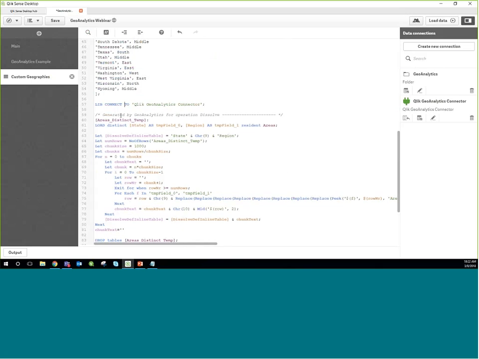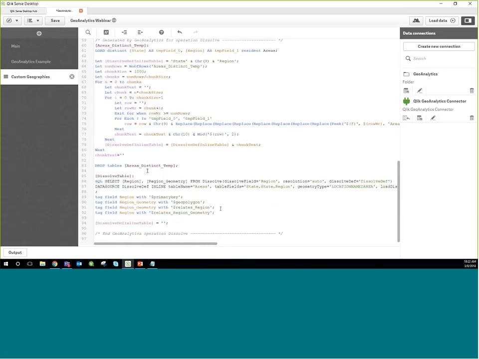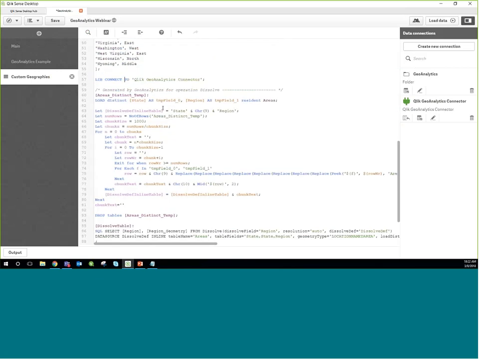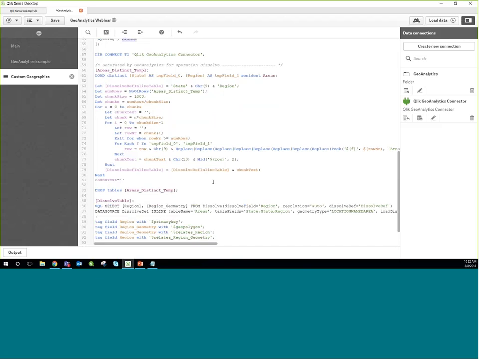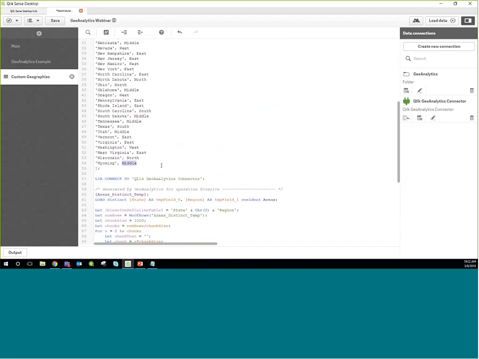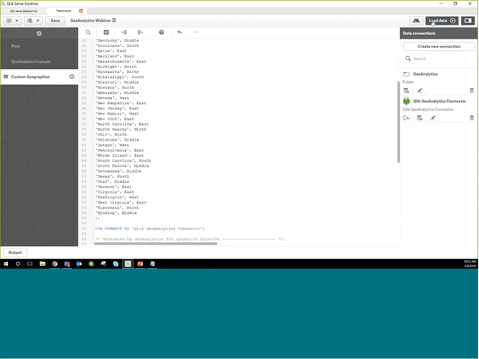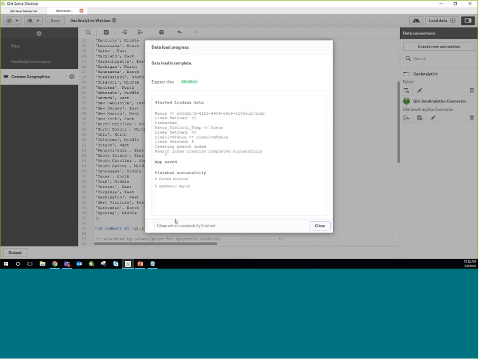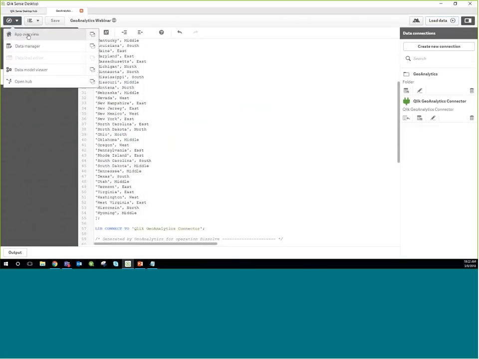And then it's going to auto-generate and spit out this potentially intimidating-looking script. Basically, what it's doing is taking this region field and giving it geographic definition. So, for example, that coordinate reference system we were showing, it's defining that and giving that for the region so that we can map it on our actual visualizations. So there's our script. We can go ahead and load it now. Successful load, and we'll go back to our app overview and we can visualize this in a map.